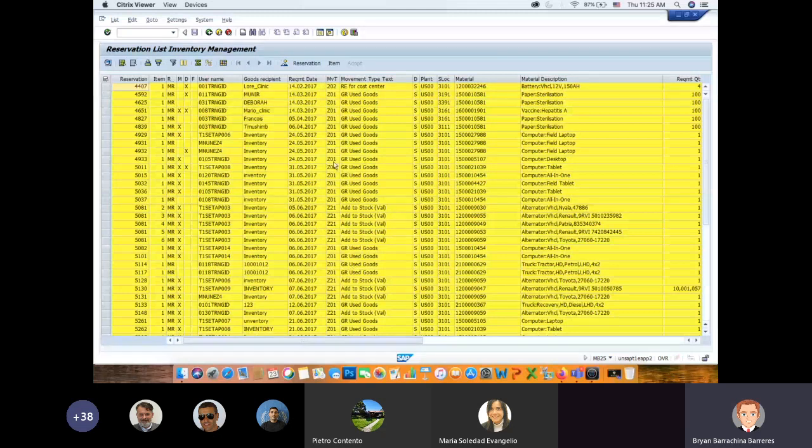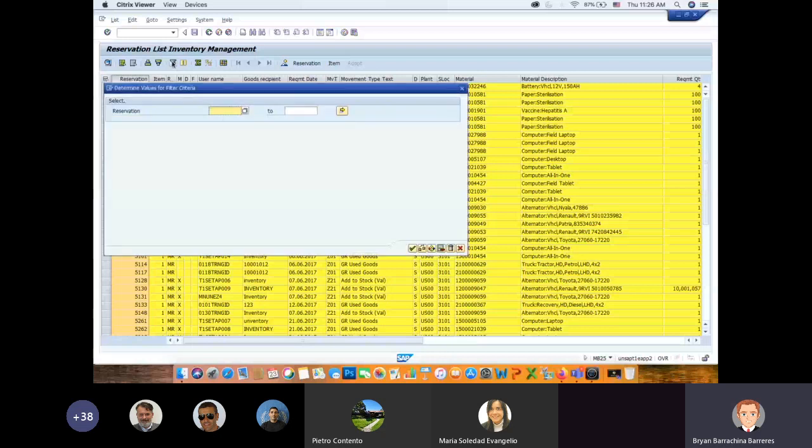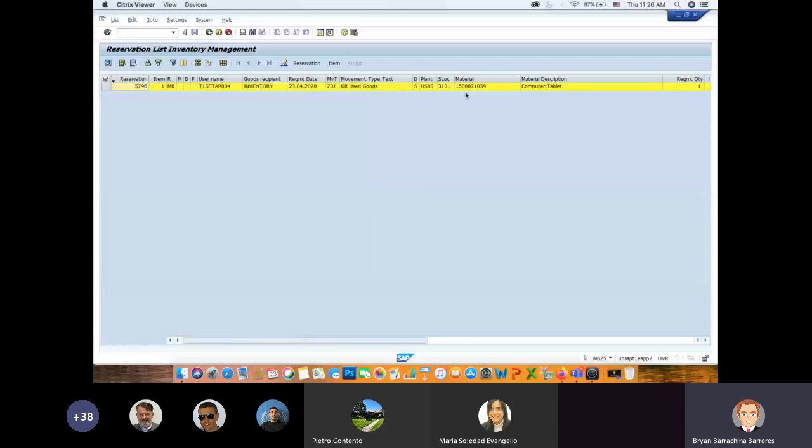We can directly go and see. Let me just close this. We see now they're all highlighted in yellow. We still see those that have been approved, which I can always remove. We can simply select a reservation number if we already know it. If I wanted to add my reservation number here, I could add 5796 and click on the check mark, and I would only have one result.